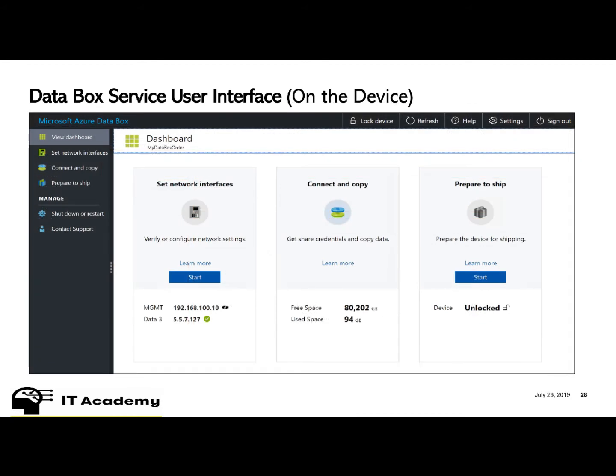There is also a user interface that resides on the Azure Data Box itself. This GUI is where we actually configure the network cards of the appliance to be able to connect to our networks and to be able to get access to the information we need it to. We can also use it to undertake the collect and copy data job, and also to prepare the device for shipping either to Azure or back to us from Azure.